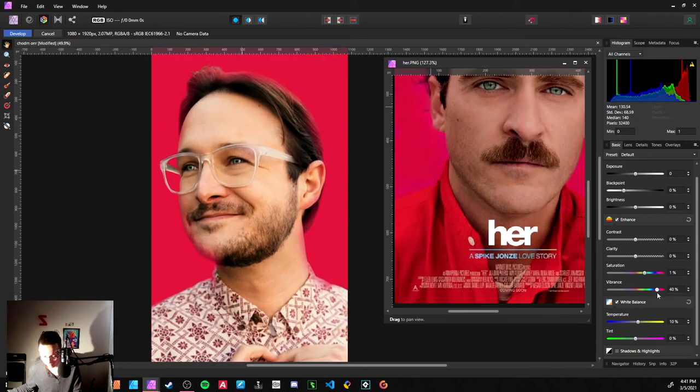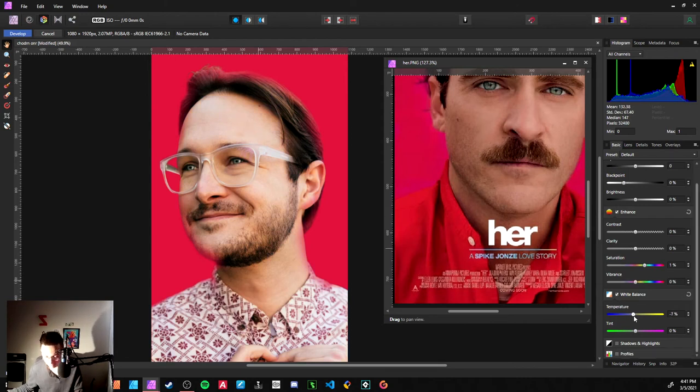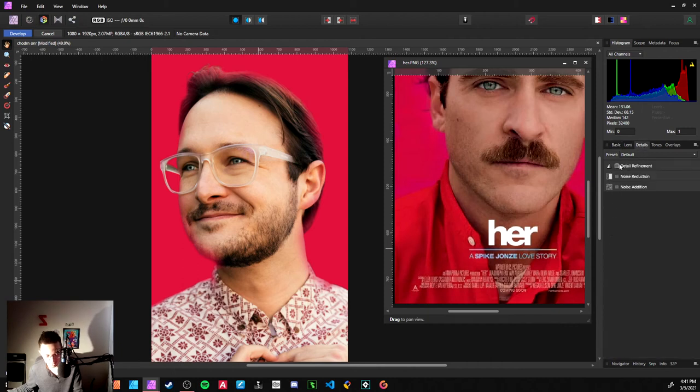So the vibrance is how many colors are overall there. It does not mess with the saturation. It just adds more depth to the overall colors. All right, let me bring this temperature down just a little bit. We don't want to be cold, but we want to be a little warm. All right, details, let's look at the details.